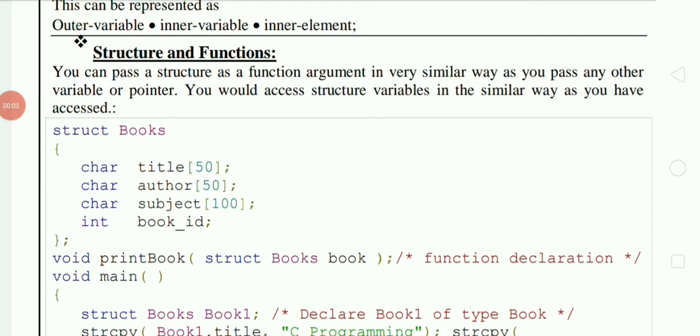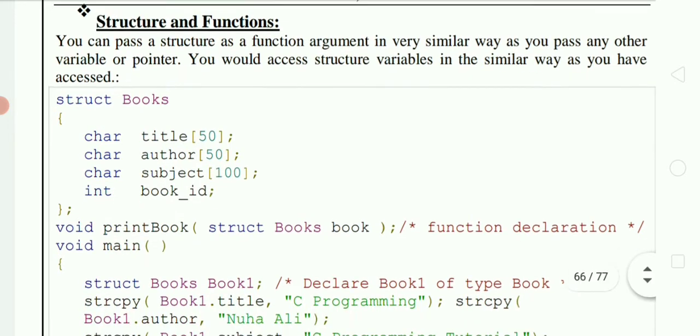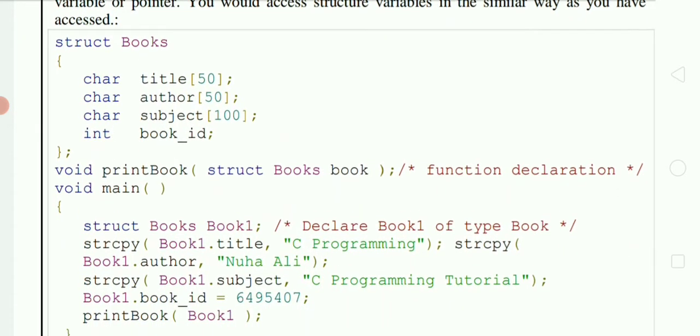Hi, I am Aditya Sauri. Today our topic is structure and function. So in this topic we are using functions. So how to implement structures in functions. Okay, you can pass a structure as a function argument in a very similar way as you pass any other variable or pointer. You would access structure variables in a similar way as you have accessed before. So we can see the example which is visible on the video.